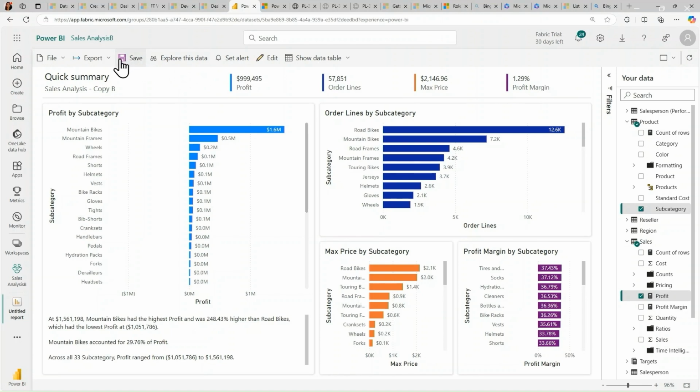Maybe I can export this out into PowerPoint or Excel. I can go into a file and I can save a copy or download it once I've saved it and explore the data. I can also create an alert. I can do that really for a lot of our reports and dashboards. When a number gets above or below a certain value or becomes even to a certain value, you can have it notify you. I can also edit if I want to do that.